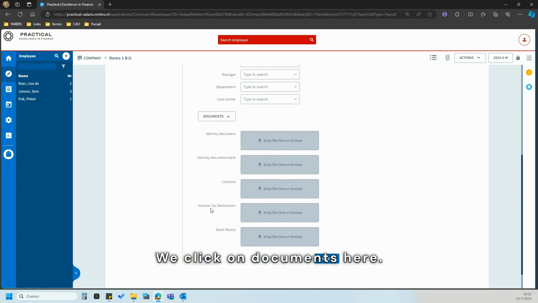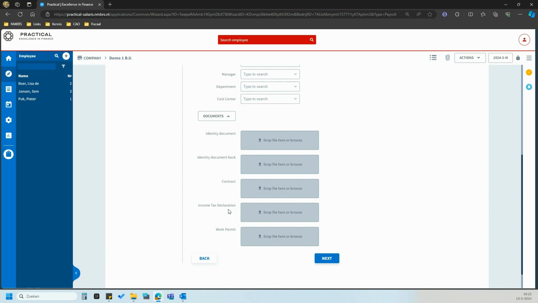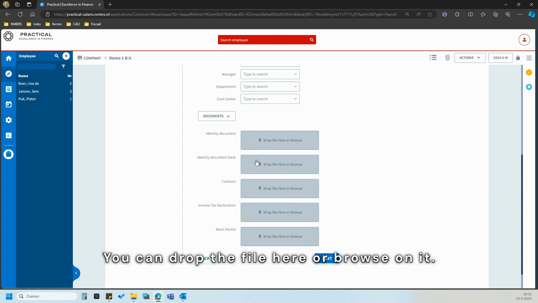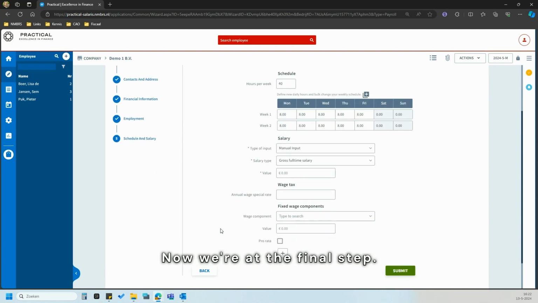If we click on documents here, you can add some documents, for example, an ID or a contract or an income tax declaration, which is the translation for the document I just mentioned, the opgavegegevens voor de loonheffingen. Work permit. You can drop the file here or browse on it if you click on here. And then the document is also saved in Numbers, so you can choose to do that. Click on next.